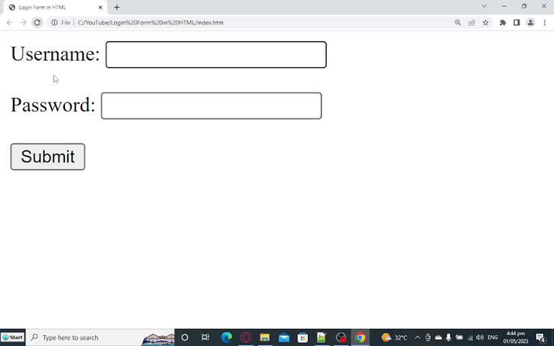So we have here the output, username, so we can type here, let's say for example, admin. Password, we will have a dot here. Okay, but we cannot submit yet because we don't have a backend program for PHP on the server.